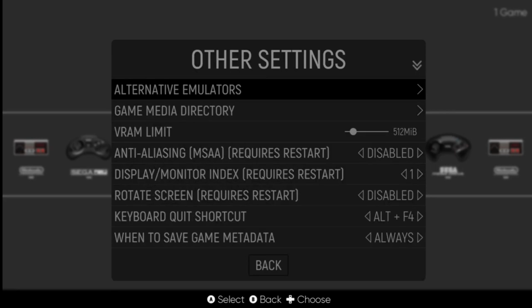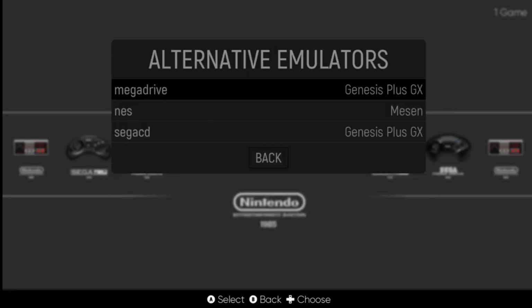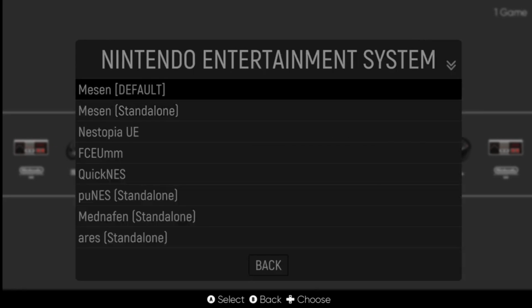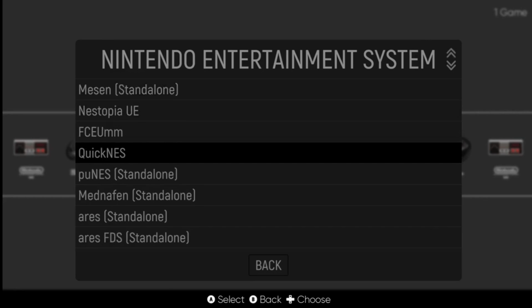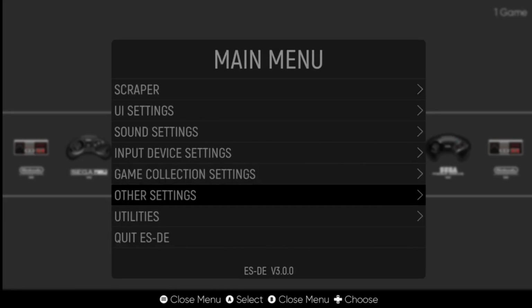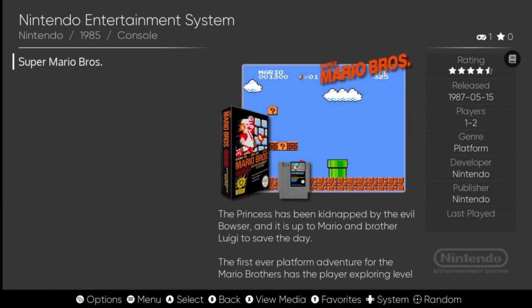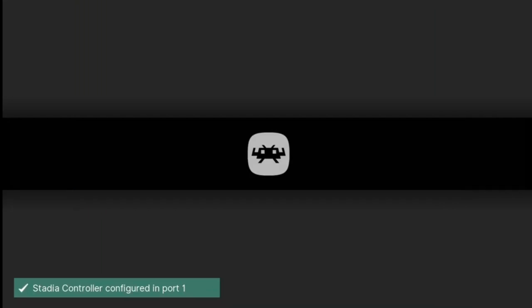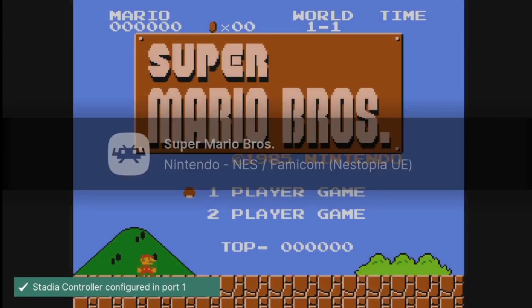If we go down to other settings, alternative emulators. Now I'm going to go to NES. And I downloaded a core for this earlier, which was in RetroArch. And the core I downloaded was Nestopia. So I'm going to select that, and try and open my game again. And we're in.